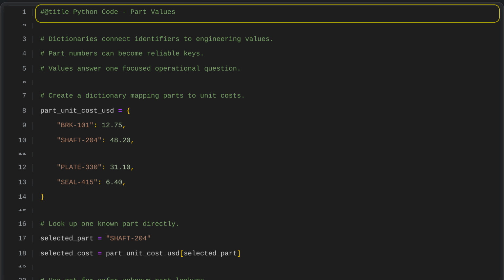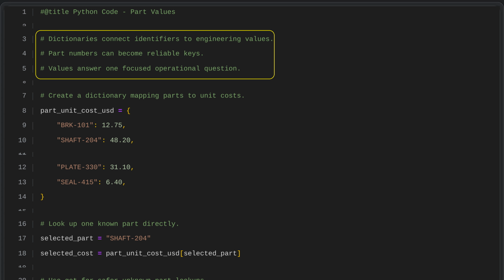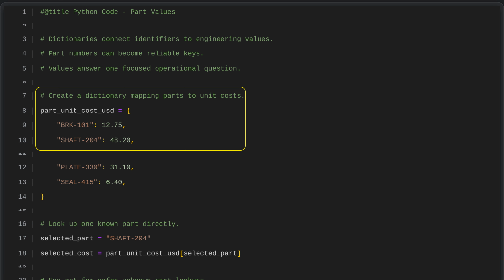Python code, part values. Dictionaries link identifiers to useful engineering values. For example, part numbers can serve as dependable keys, with each value providing the answer to one specific operational question. Create a dictionary that links each part number to its unit cost in US dollars. This provides a quick way to look up costs by part identifier, supporting efficient inventory management and pricing calculations.